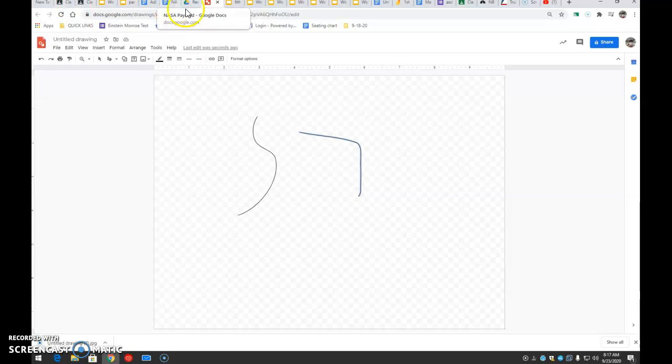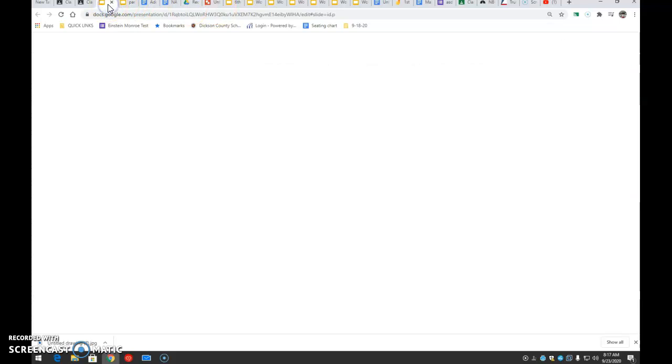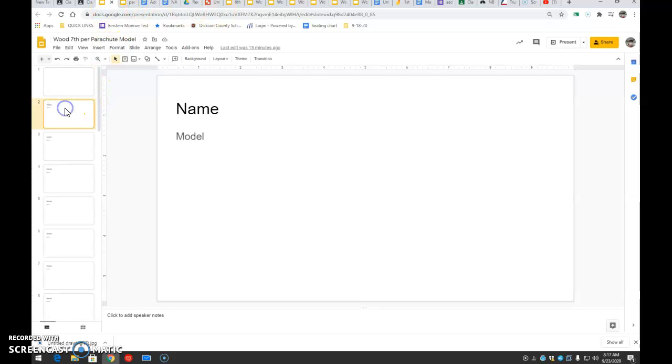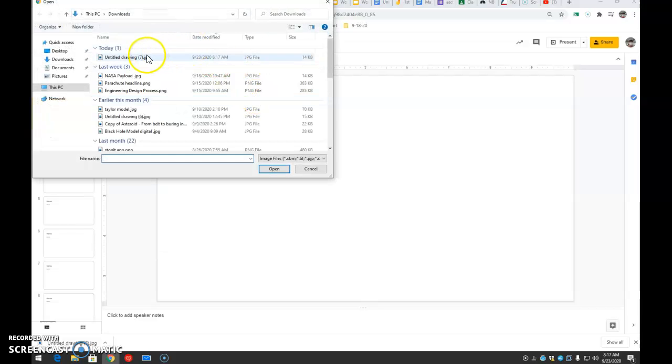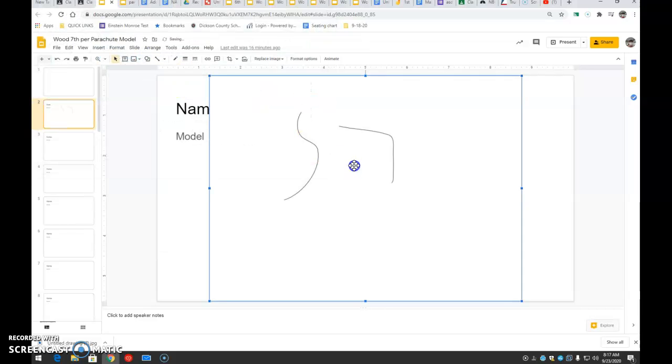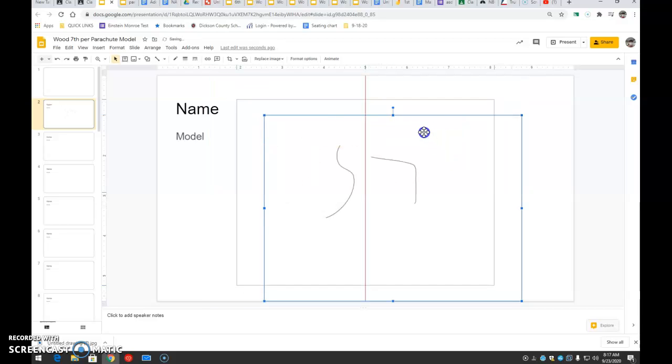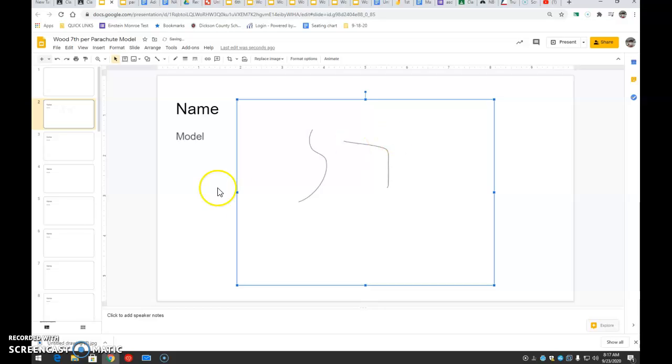Then you'll go back onto the slides and click your slide. You can pick any one you want. Just make sure no one else is on it. Go to Insert, Image, Upload from Computer, and then it should be the one at the top, and then that will be how you insert your slide. So if you didn't understand it, watch the video again because it goes through all the steps.